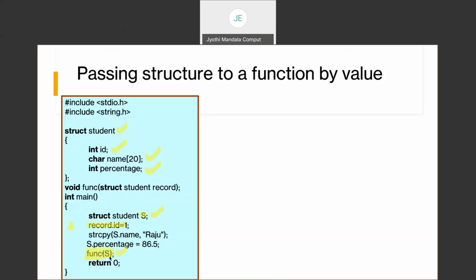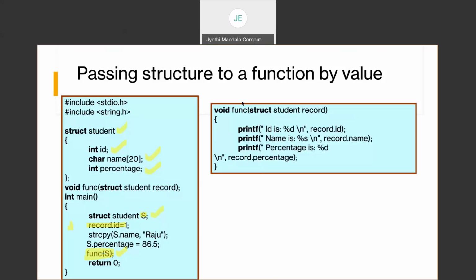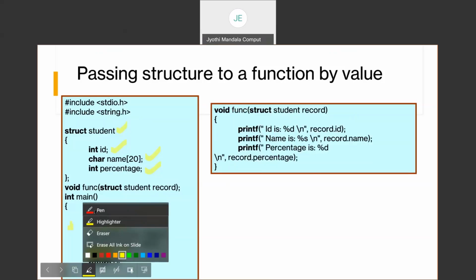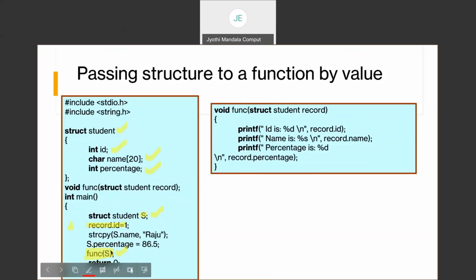Okay, now let us see how the function can be written. So we are calling this function func, and here if you observe what we are doing, we are passing s as a parameter.